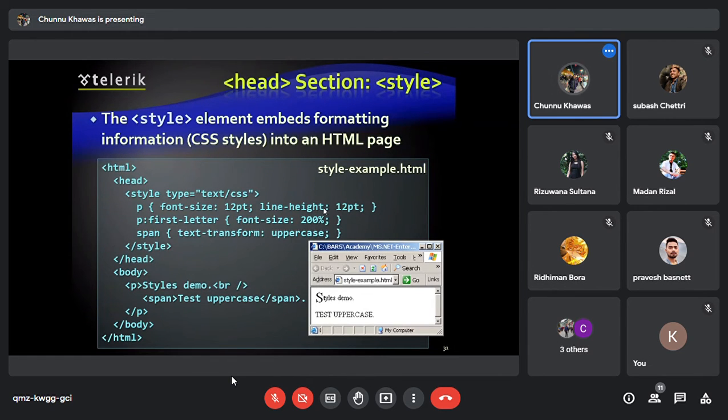Next is your style tag. Okay, this is how you can use a style in your head section. So you have HTML, head, style. Type is text/CSS. You need to specify this again.